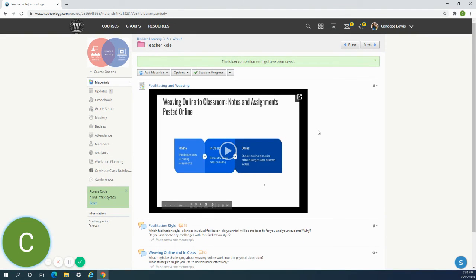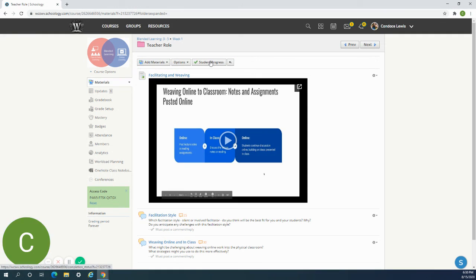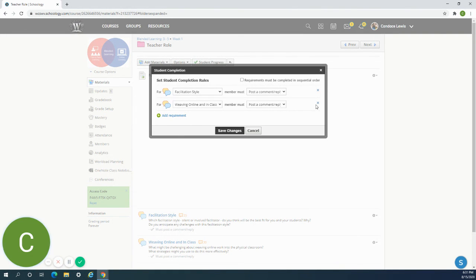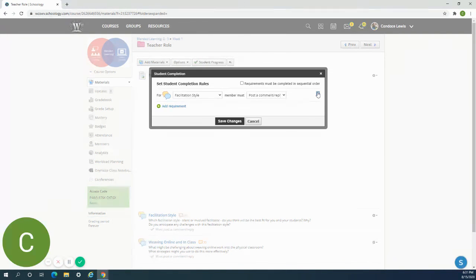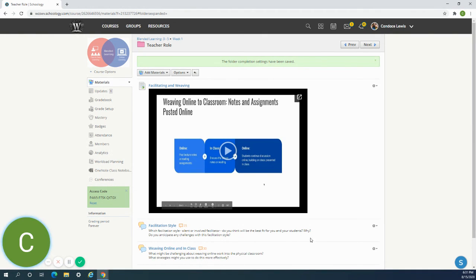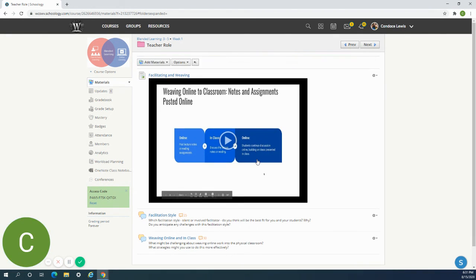You can remove it and you do exactly what you did to assign it to remove it. So I'm just going to choose Options, Student Completion, uncheck that, get rid of these, save my changes, and now it's back to the way that it was before. So that is how you sequence items in a folder so that students have to complete the first item before moving on to the next.